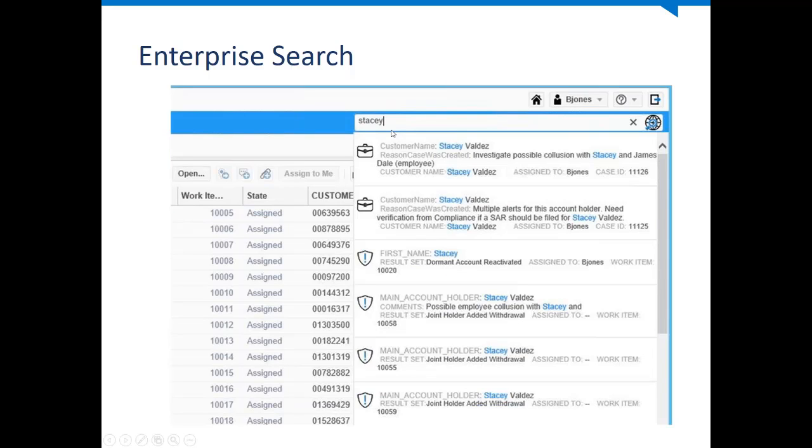Here you see I typed Stacy and it immediately says, hey, here's a case where we have an active investigation going. This is the case ID. Brad Jones is working on it. This is a customer that's involved. And by the way, there's a second case that's involved here. The first one was investigating a collusion with someone else, and this one was doing some investigations around the level of SAR activity being filed for the customer.